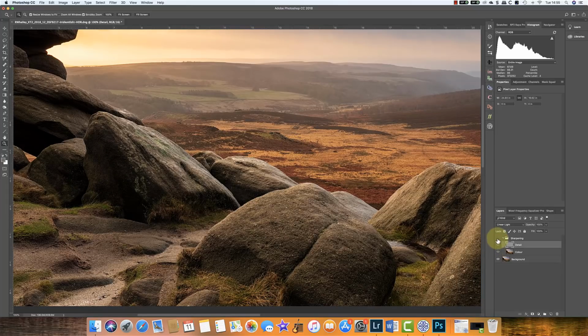I'll turn it off so you can see the original. And there's the new version, nice and crisp. So that's one way you can use frequency separation. Let's turn that off now and I'll show you another.